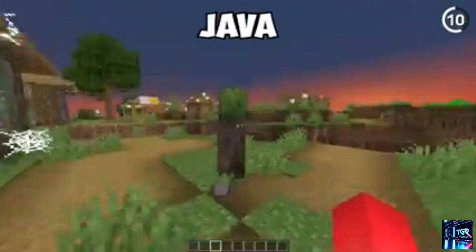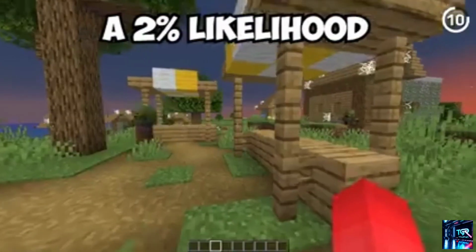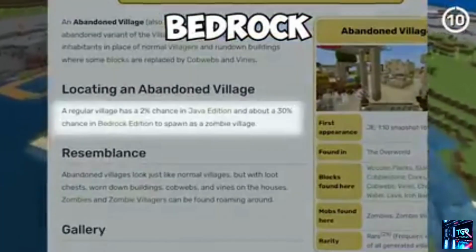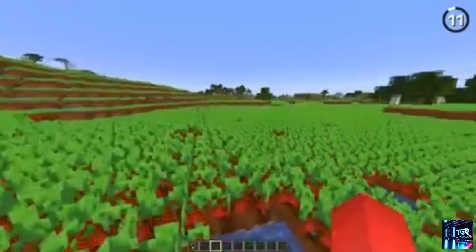So while it's impressive to find a zombie village in Java with a 2% likelihood, in Bedrock, it's a lot less rare. It's always the items that I forget to farm that I seem to need a lot of.